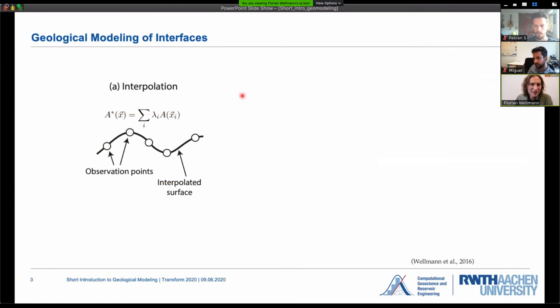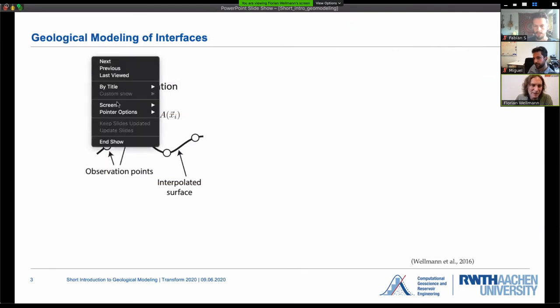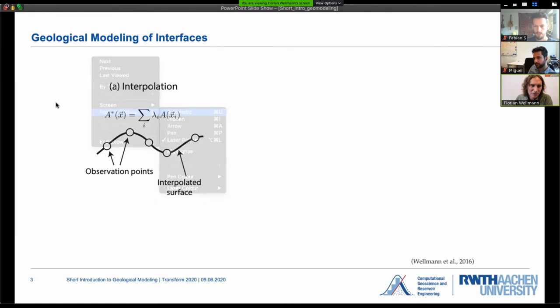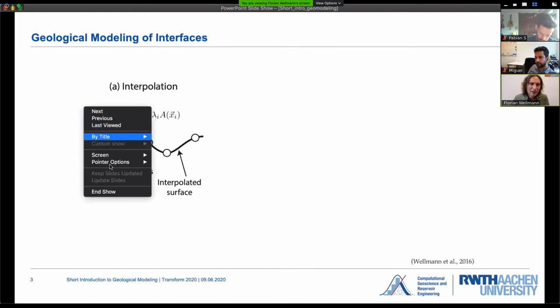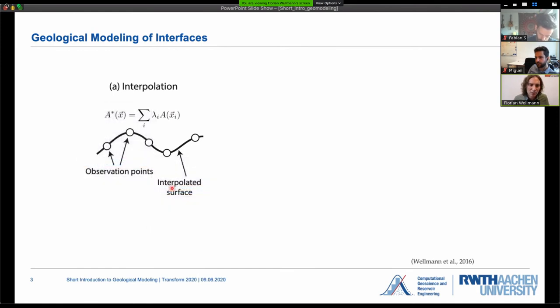So let's see what we do when we have these interfaces. How do we actually model them? Broadly speaking, there's a wide range of approaches. One of them is interpolation. We say we have some points, and we try to find the best possible way to interpolate interfaces between this information, so points or orientation measurements. And we see here just a classic interpolation function type.